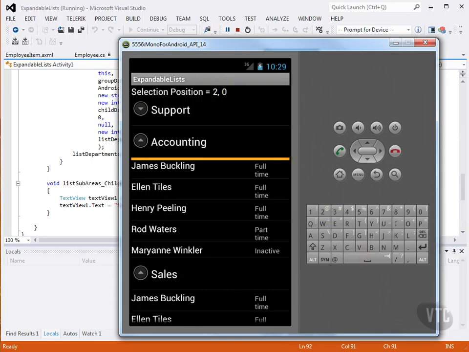So that's how to build an expandable list. As you can see, there's a fair amount of moving parts to that.